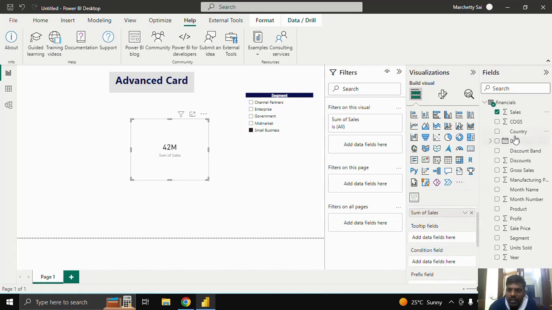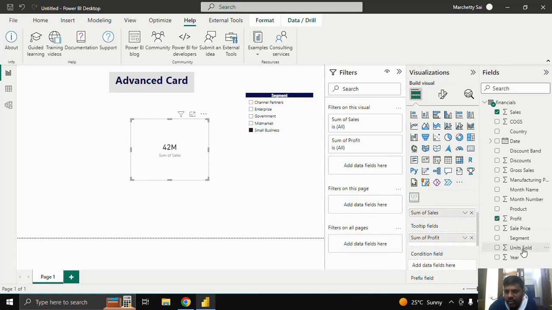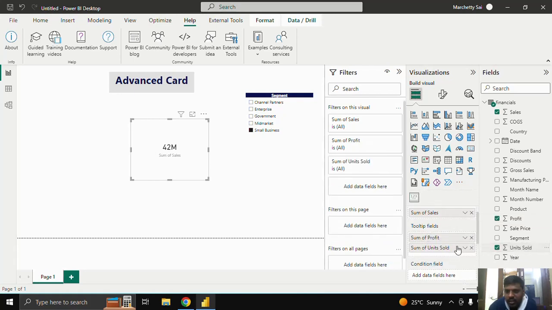In the tooltip fields, suppose that I want to look into maybe profit and maybe units sold. These two things I could show as a tooltip. Let us see about the condition field. Suppose that based on the sales I want to make some conditions. I'm dragging the sales. Okay, this is our text card.